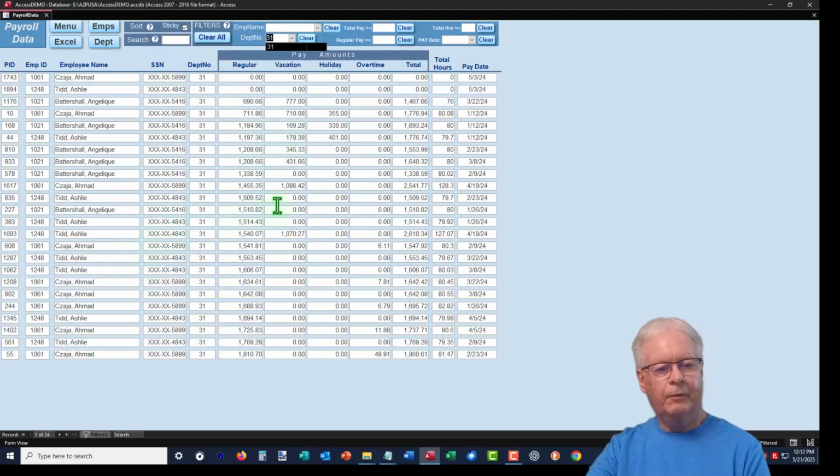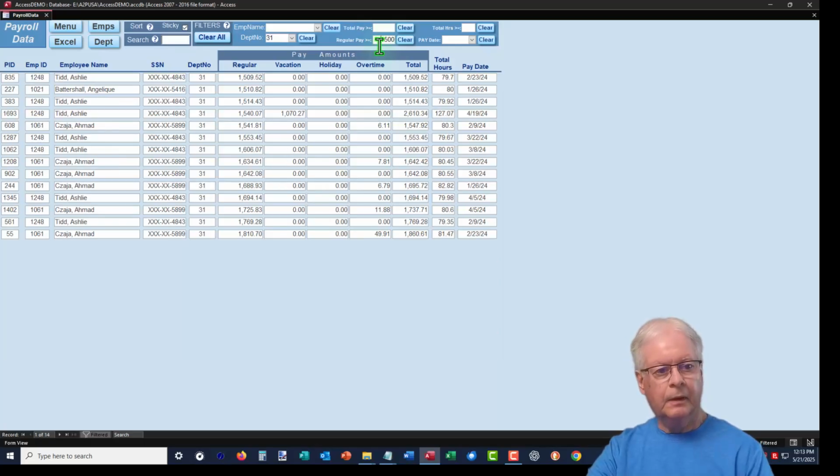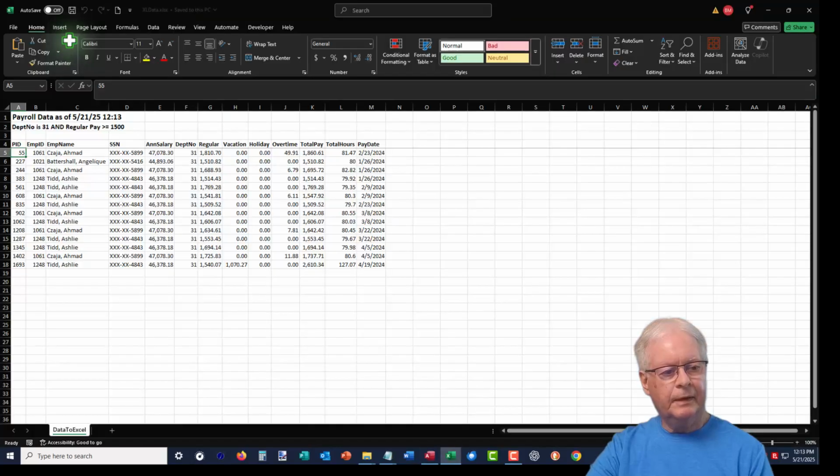Okay, I'm filtered now with 31. If I just want to look at regular pay greater than 1,500, for any one of these filters, it interacts with this Excel button. So if I click Excel, it instantly makes a new Excel sheet from nothing, and it titles it, puts the date and time on it, and also puts the filter. There's our Department 31, and pay greater than or equal to 1,500.